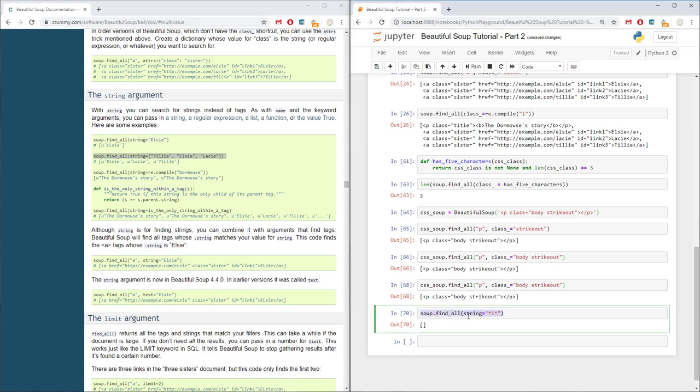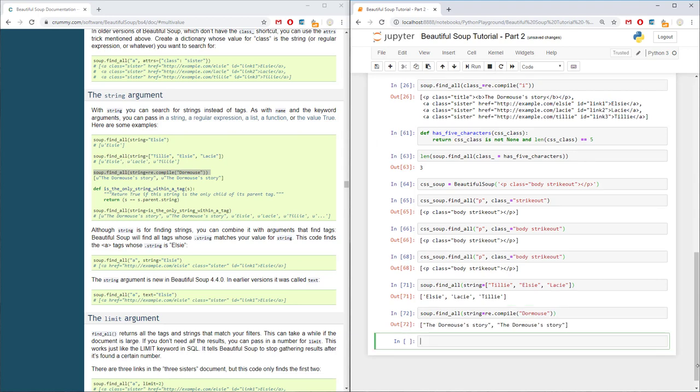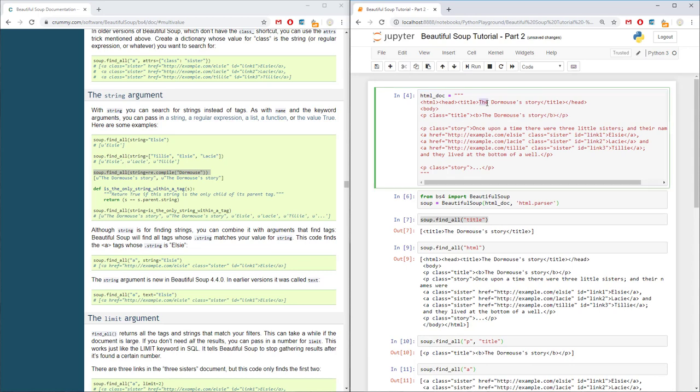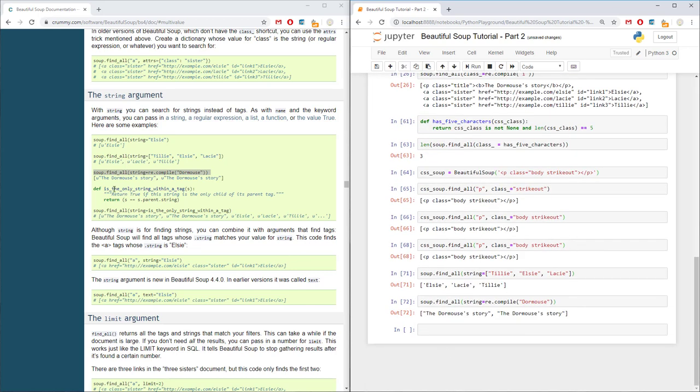What if we put like Elsie, Lacie and Tillie? Yeah, okay, quite good. It returns us a list of Elsie, Lacie and Tillie, which were the ones here. Okay, the Dormouse's story, it is written twice, obviously, here, the Dormouse's story, so we get it twice.